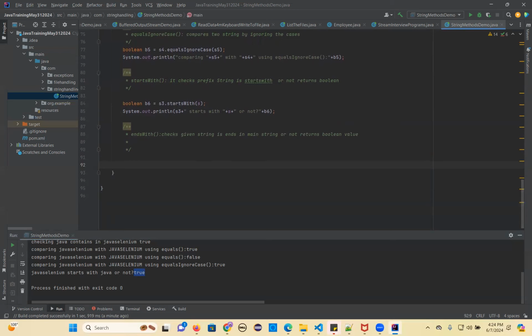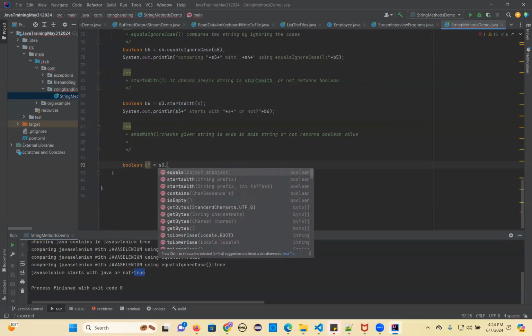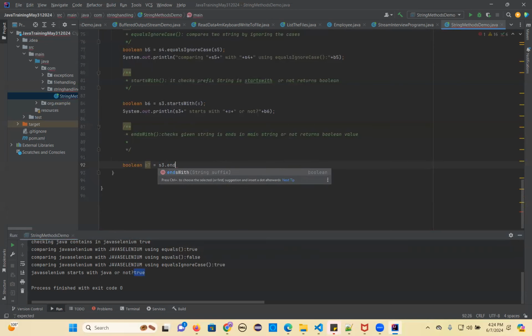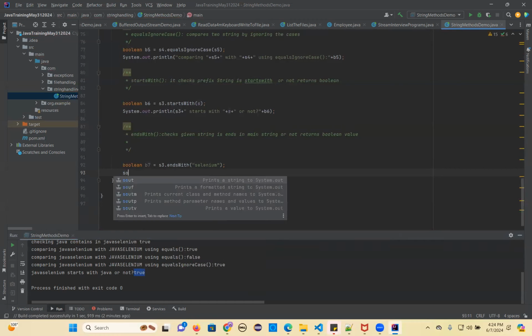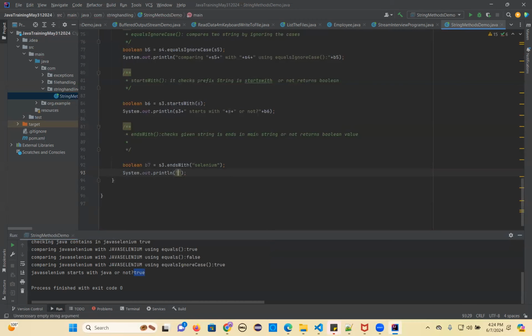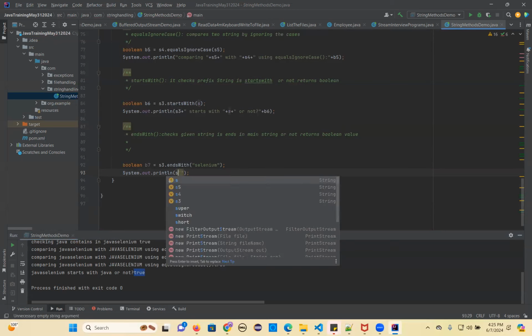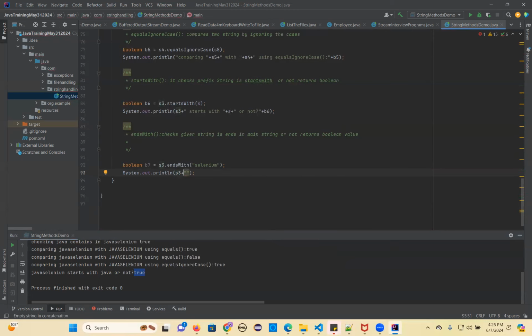So now you check Boolean B7 equal to S3 dot endsWith. I'm just giving Selenium. It is ending with Selenium, right? So you will get a true. So case 3, endsWith.